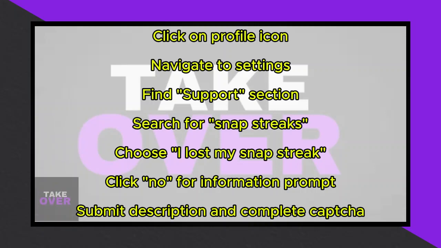If you've recently lost a streak on Snapchat and are eager to regain it, this video will guide you through the process step by step. First, locate and click on your profile icon situated on the top left corner of the screen. Then, navigate to the settings icon positioned on the top right corner.